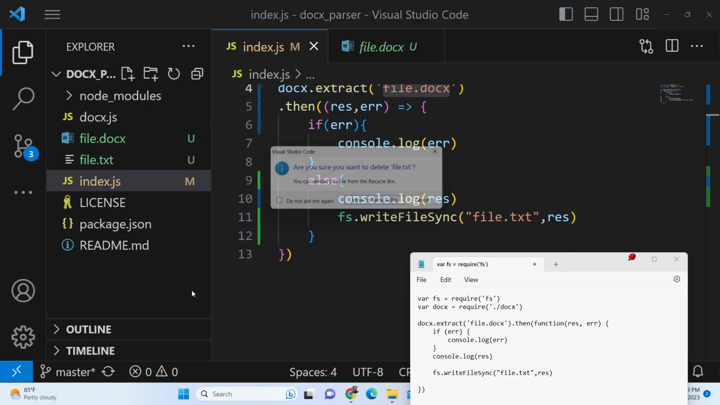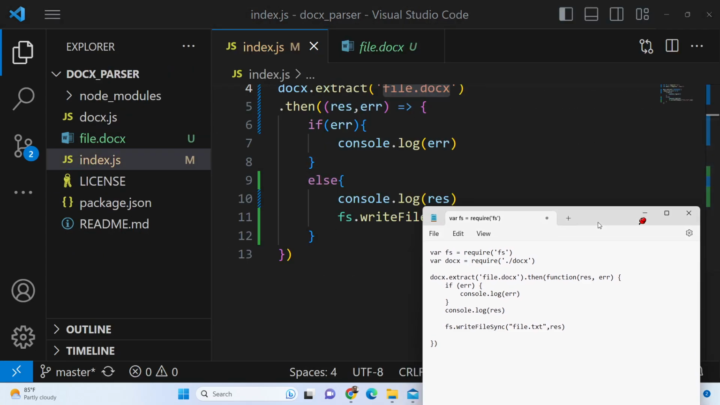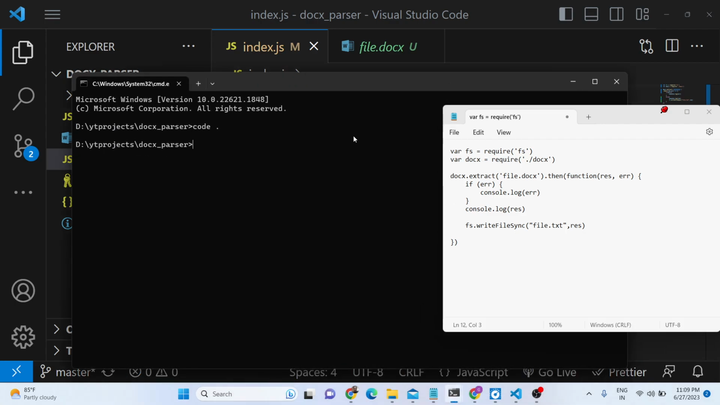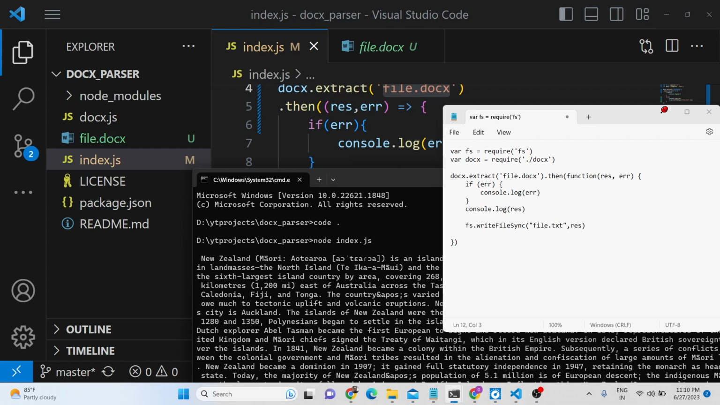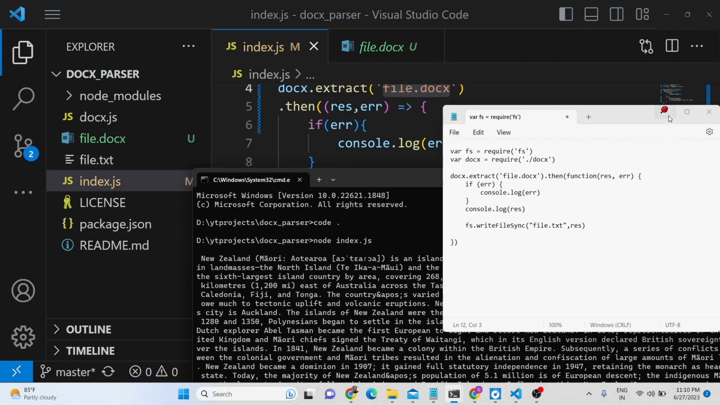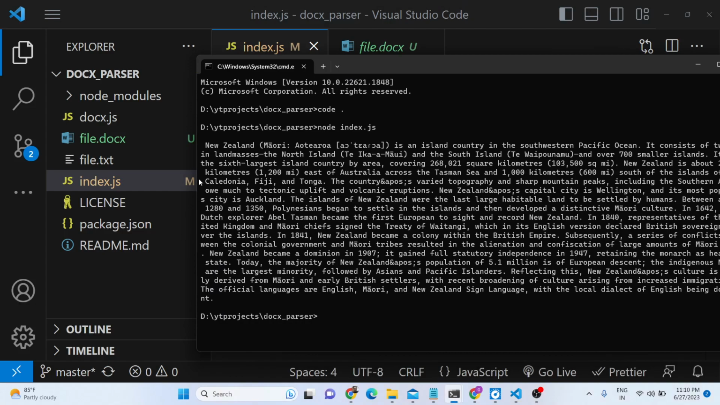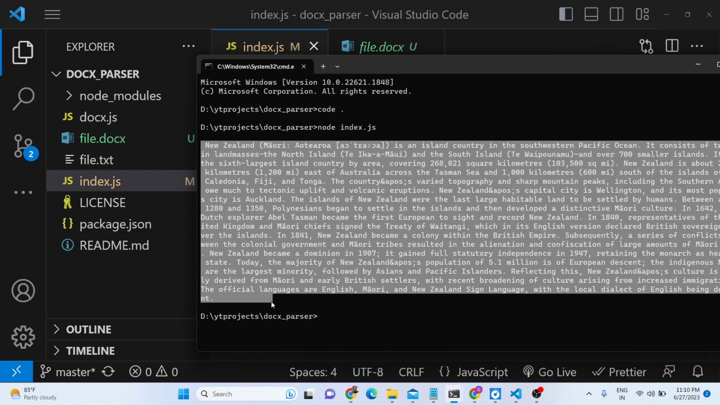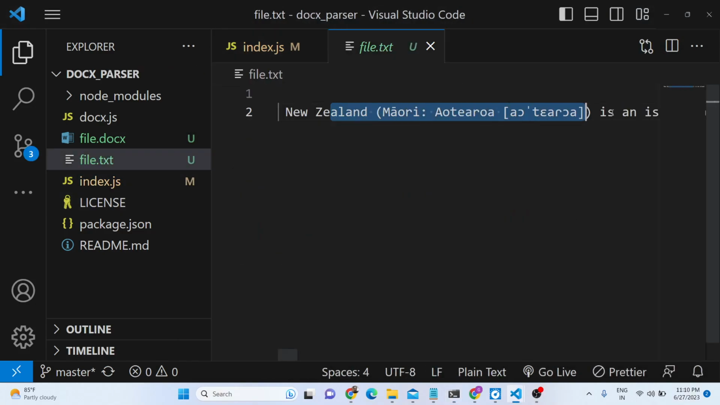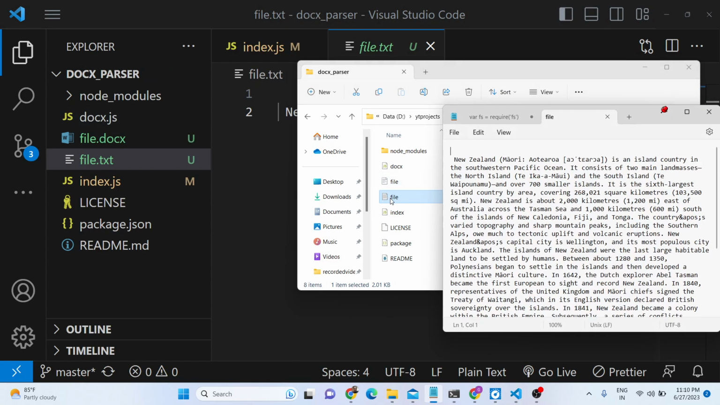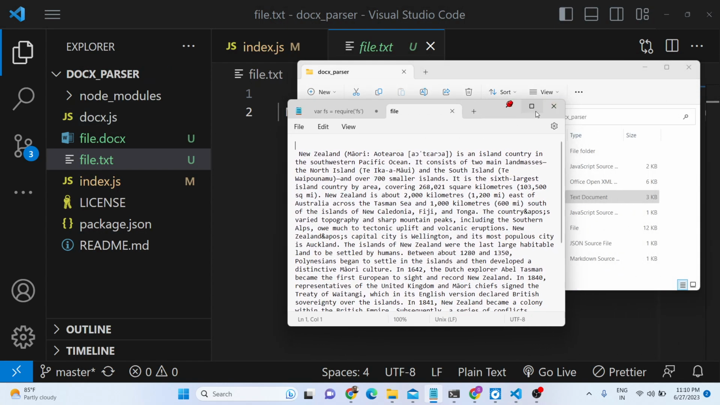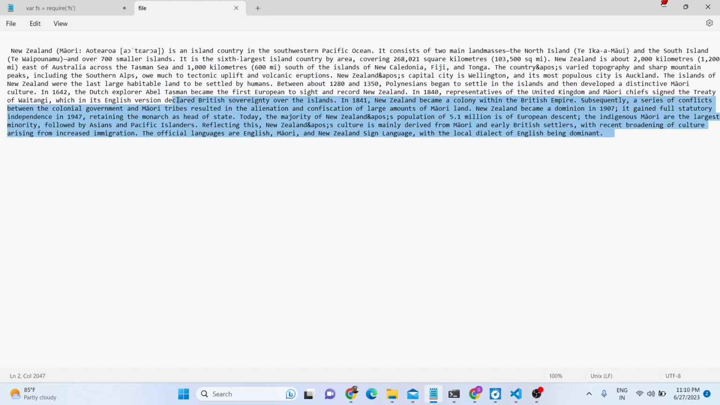Let me delete this file here. And if I execute the script now, if I type node index.js, it will create file.txt, guys. You will see on the left hand side, and all the data that you see inside the doc file is printed in the console. And if you see, file.txt is also created. It is not showing properly here, but still if you see right here, this is the actual file, guys. You will see that all the data is successfully extracted from the Word document.